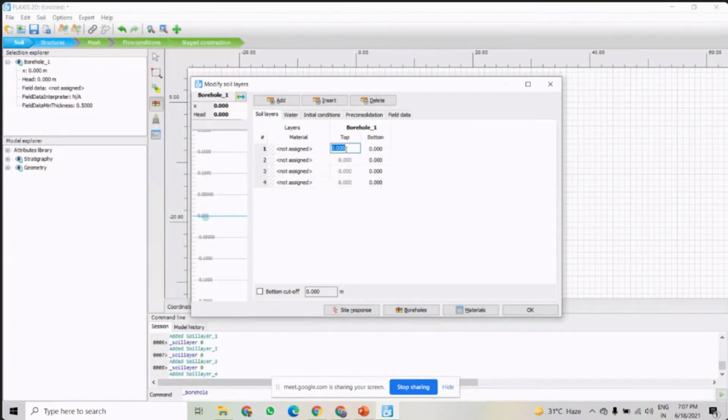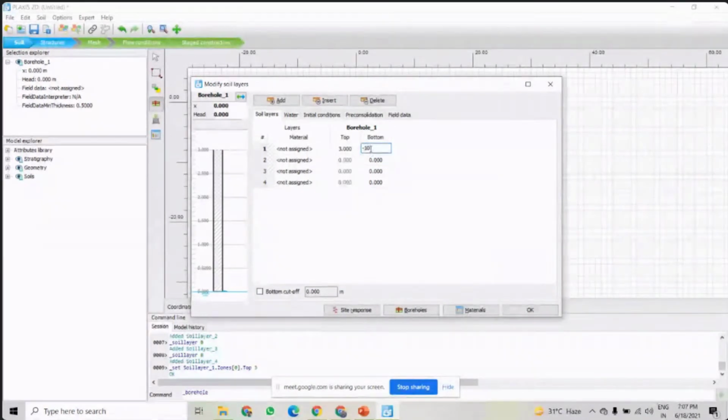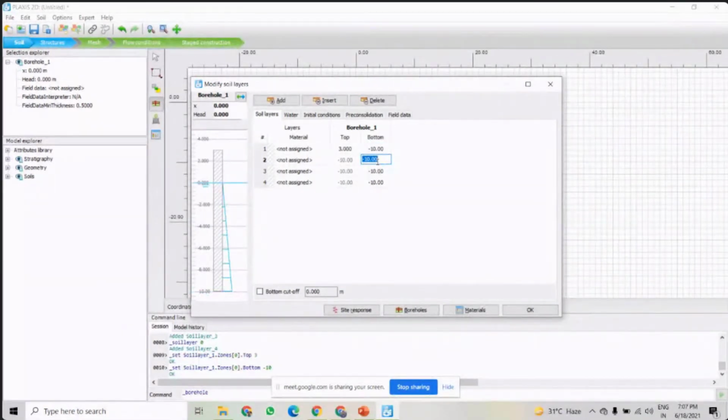The first layer is from 3 to 0, then 3 to minus 10, then minus 10 to minus 12, then minus 17, and at the end minus 30. It is created here, and automatically it takes the borehole at the 0 level on the top, so we do not need to apply the borehole here, right?